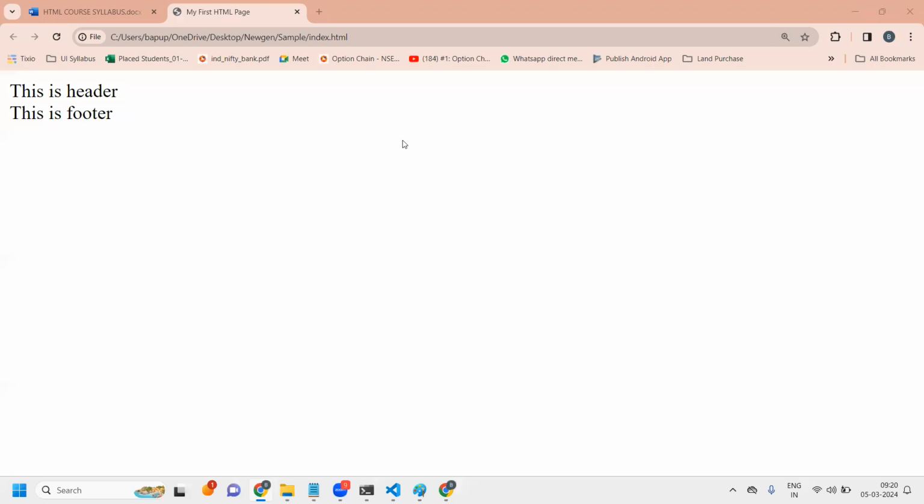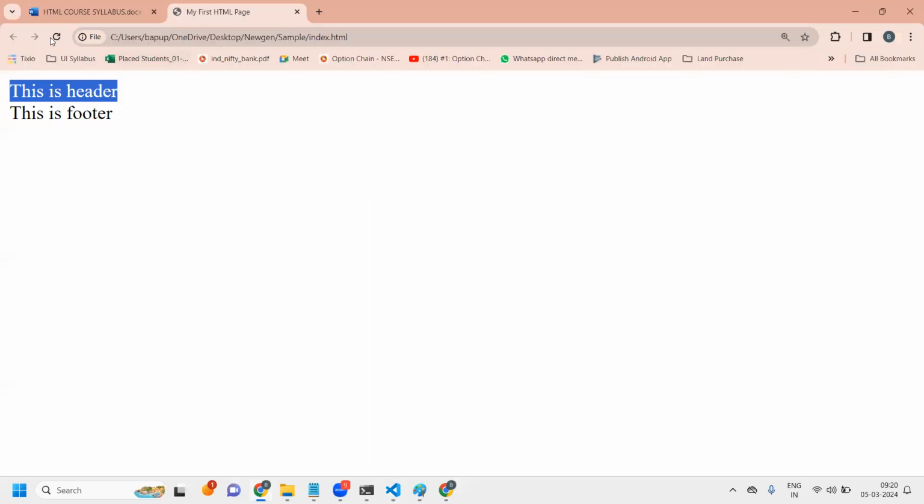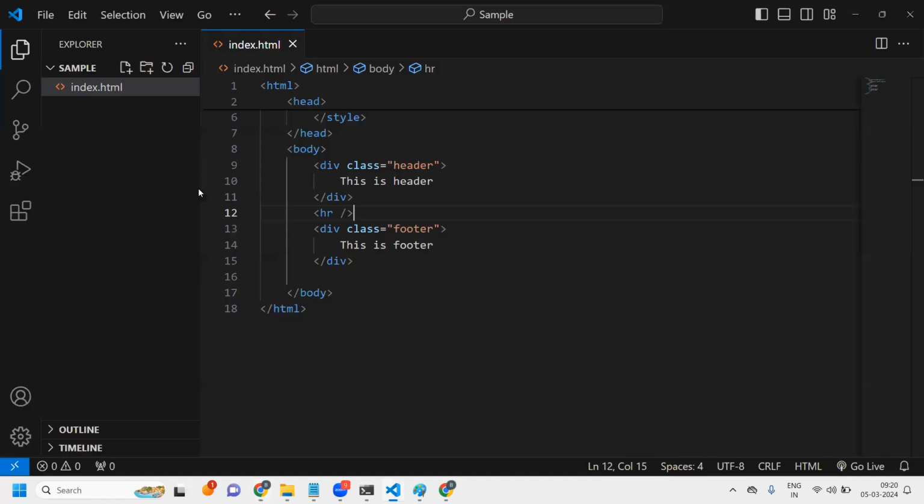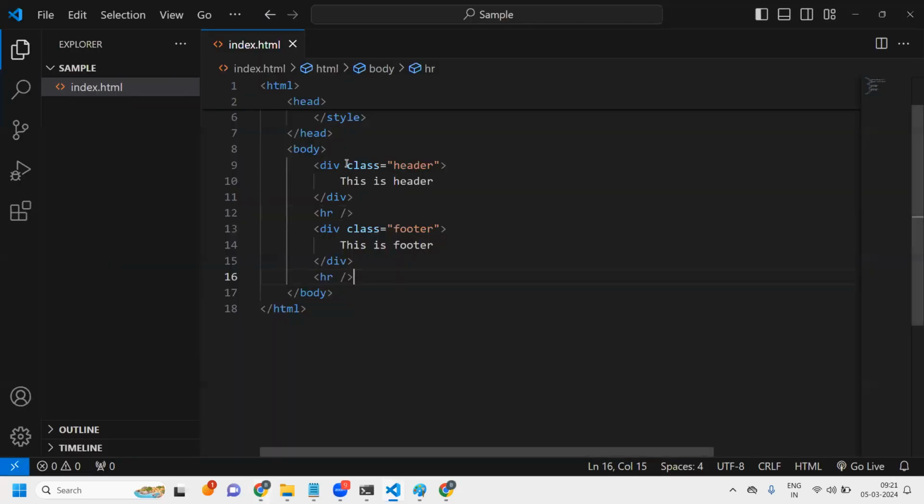Okay. So if you want to add the horizontal rule after the first division, let's say, what we can do, just go to your code and here use HR tag. HR means horizontal rule. Now refresh the page. You can see this is the division number 1. Below it we have just added the HR and then this is another division. So if you want to add a horizontal line of 100% width in the web page, you can use HR tag like this.